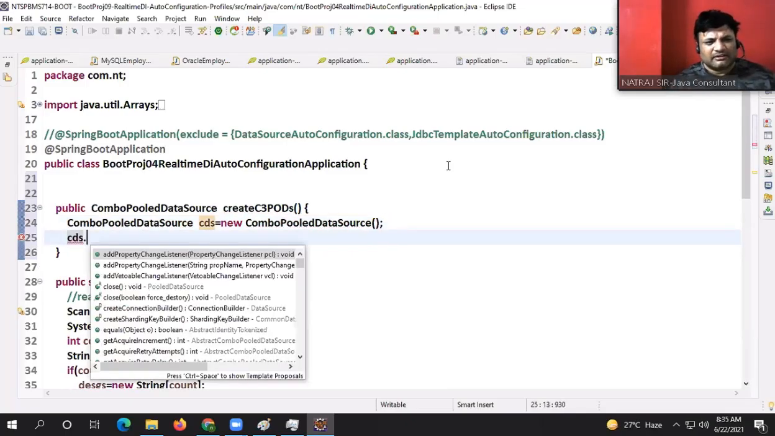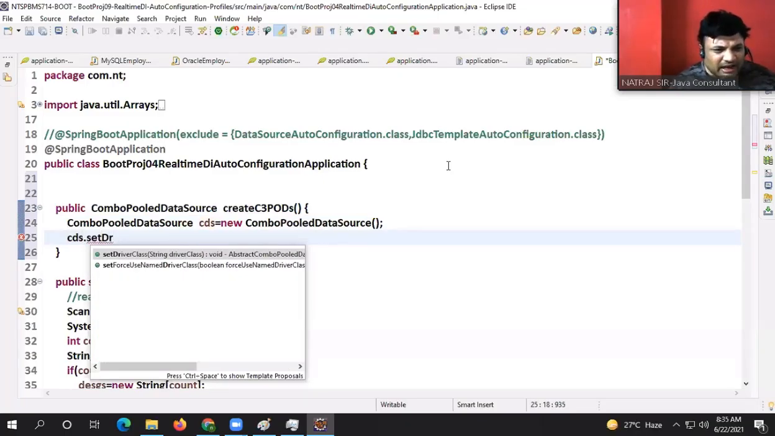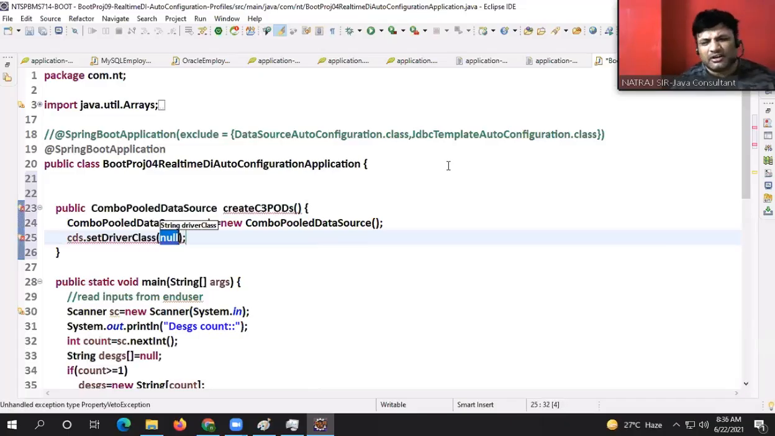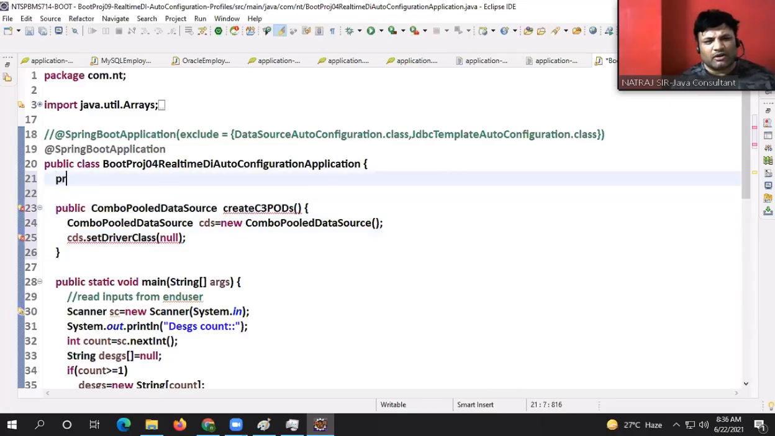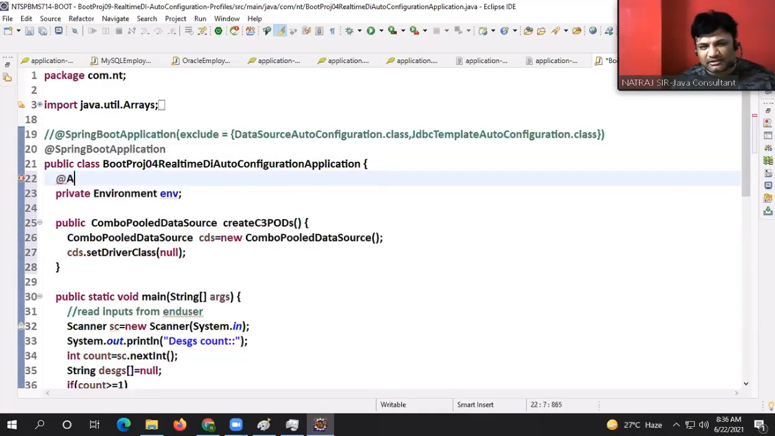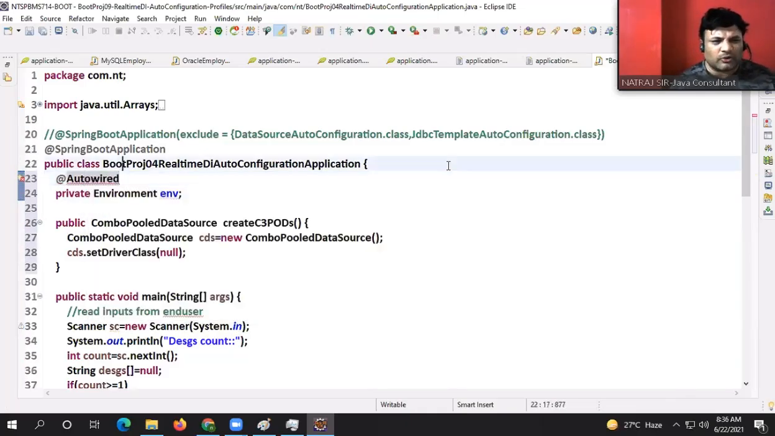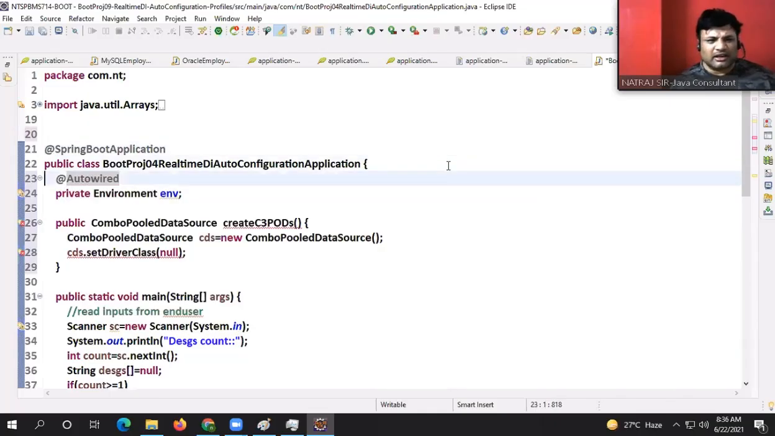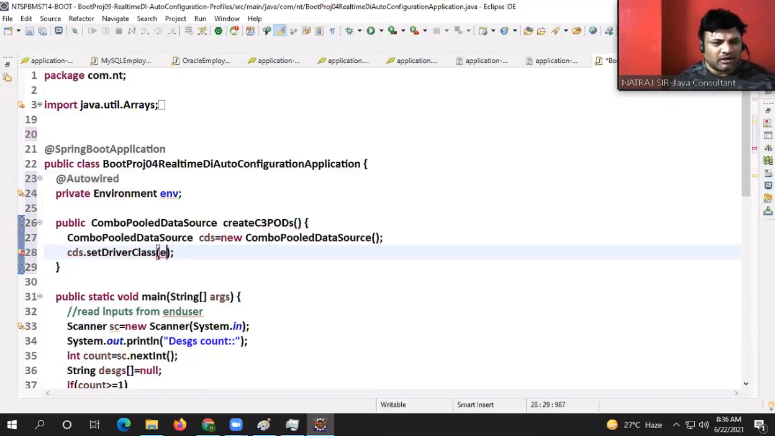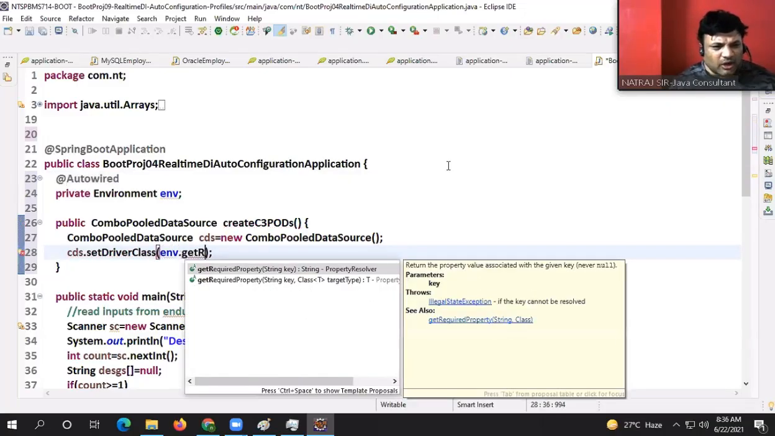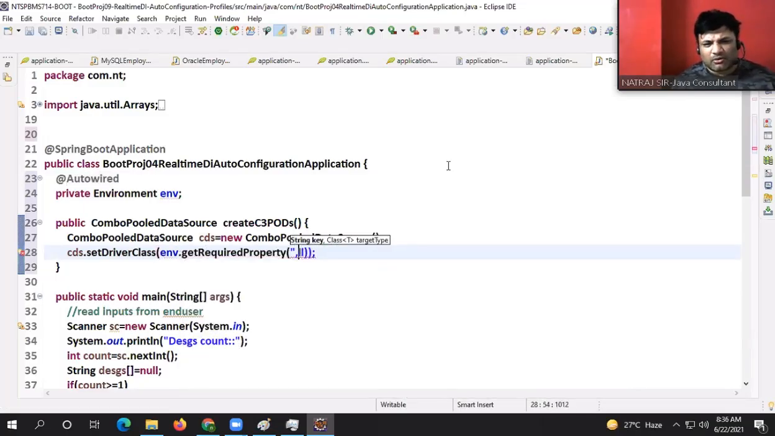Tell me, cds.setDriverClassName. You want to hard code or you want to collect it, guys? I want to collect it. Okay, then if you want to collect it, what should I do? Private Environment env, @Autowired, all these are discussed stories only. setDriverClassName, tell me, env.getRequiredProperty.